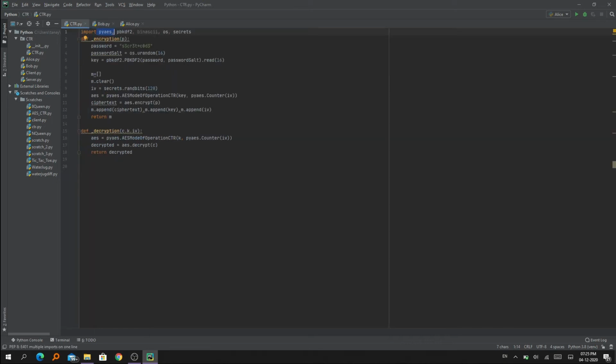Over here, this method, encryption, as you can see, pbkdf2.pbkdf2 of password comma password salt dot read. This generates a key for the encryption process. As we all know, in AES there is an initialization vector generated initially, and through the counter process, through each and every round it changes. Over here, the IV, which is the initialization vector, is generated with the help of secrets.randbits of 128. As we are doing the encryption process for 128 bits, we are taking it in 128 bits.